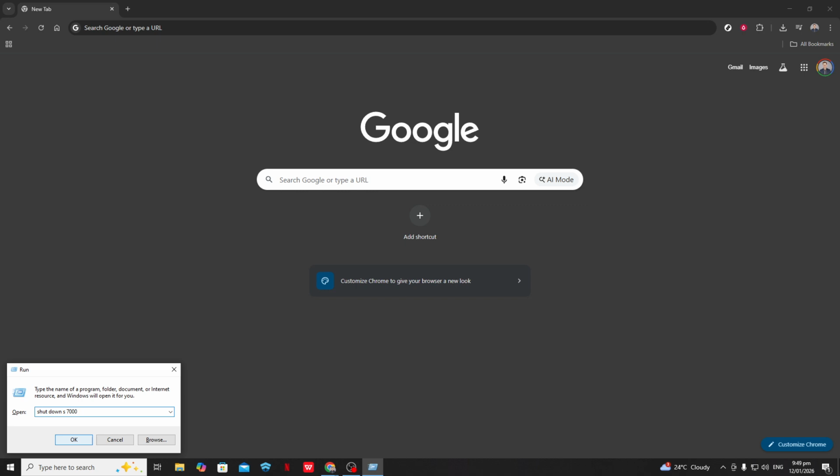Now, let's say you've set a shutdown timer, but you change your mind. Maybe your download finished early, or you decided to keep working. You can cancel the timer easily. Open the Run dialog again with Windows plus R, and this time type shutdown /a. The A stands for abort. Press Enter, and you should get a message that the scheduled shutdown has been canceled.